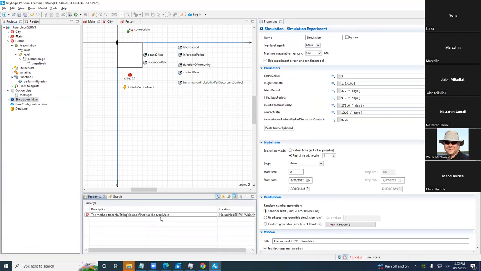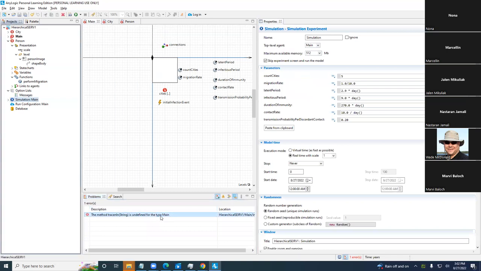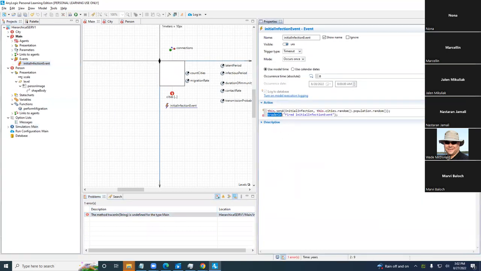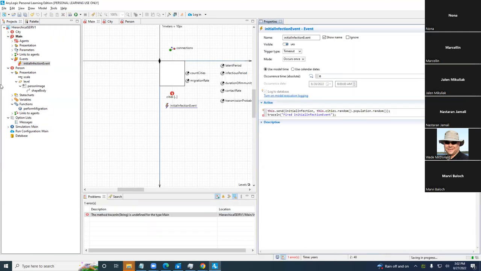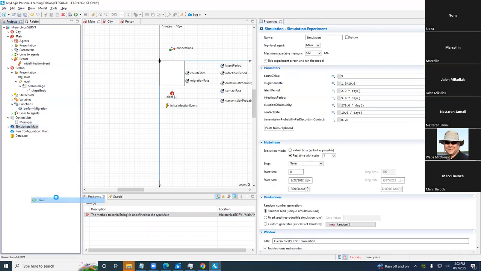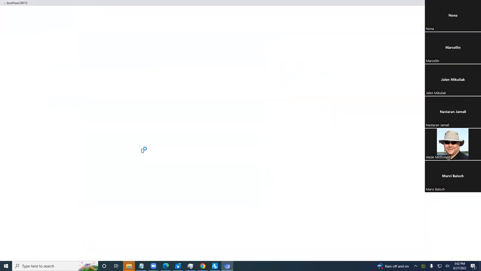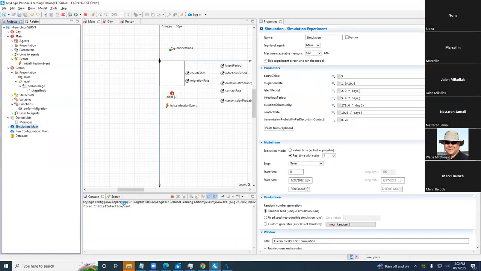Oh, it's giving me problems. Trace ln of string. Okay. It's not trace nln. It's trace ln, not trace nln. Okay. So all I'm doing is I'm saying, hey, I got here. It's kind of like a Kilroy was here sort of thing, okay? Okay, so I did that and I said, hey, did I get there? Let's go see what it says. Here we go, and there it said, fired initial infection event. So I know it sent it, okay?